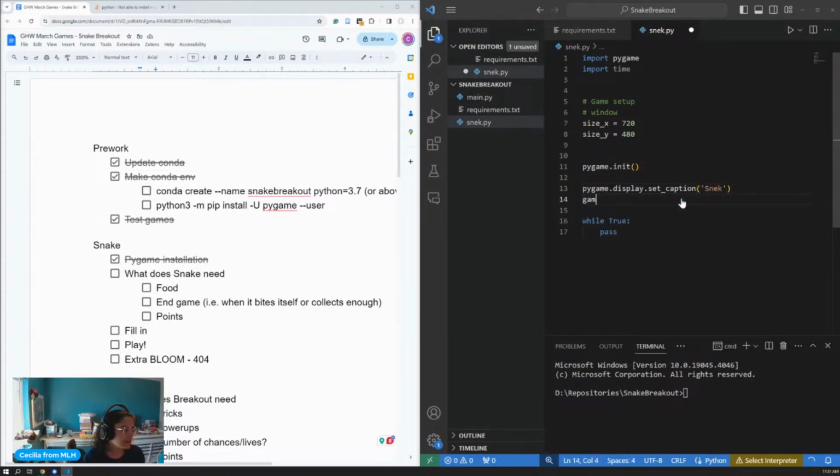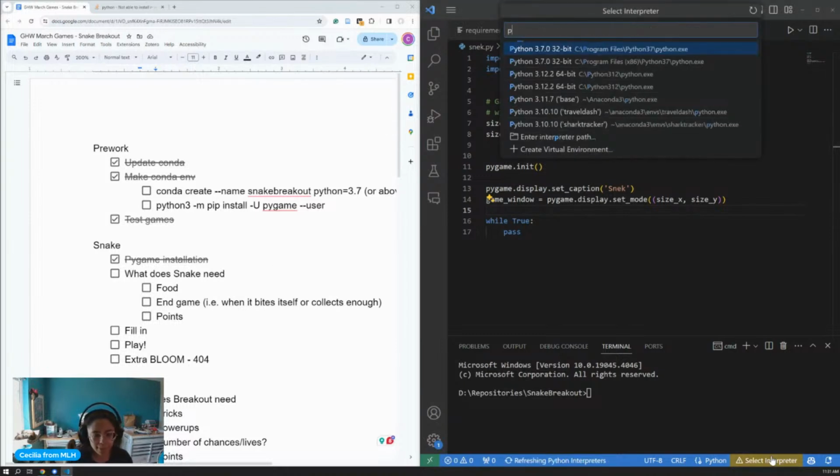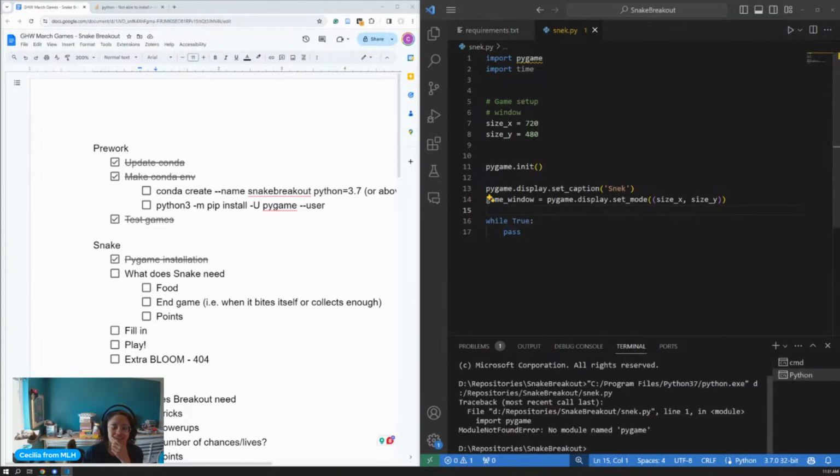Cool. We have our window, and then we have game window is equal to. Hey, look at that autofill for us. We don't even think about it. That's nice. I like that. But let's go see if it works. Let's see if it'll run. Let's test this. Yeah, no module named Pygame. That's what I thought.